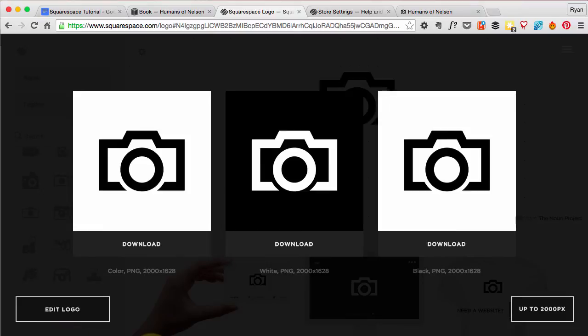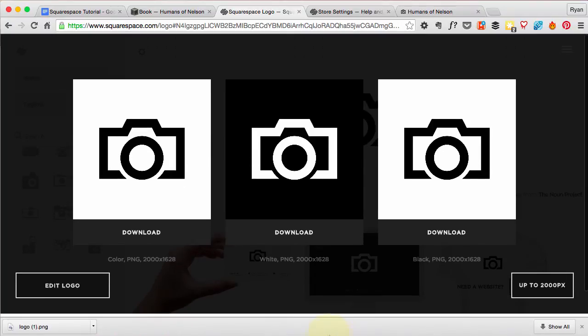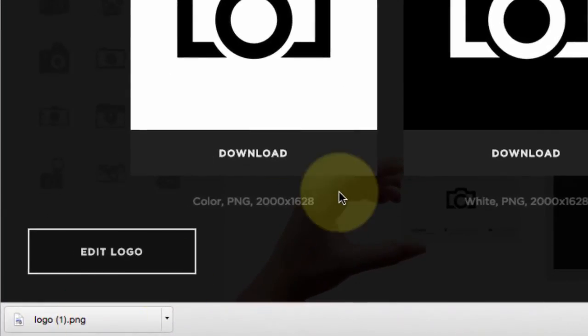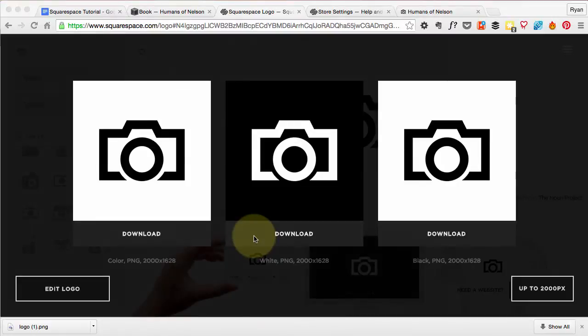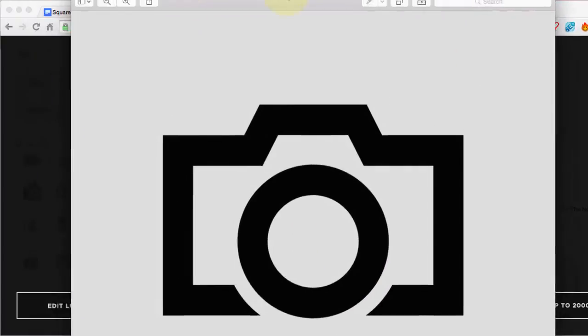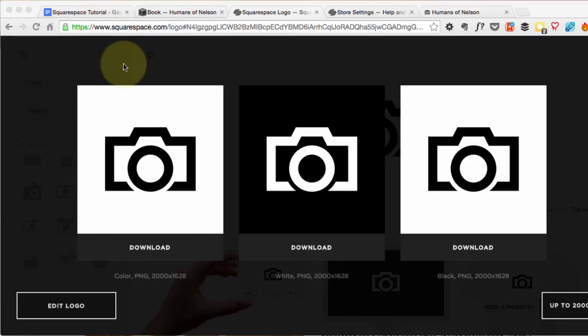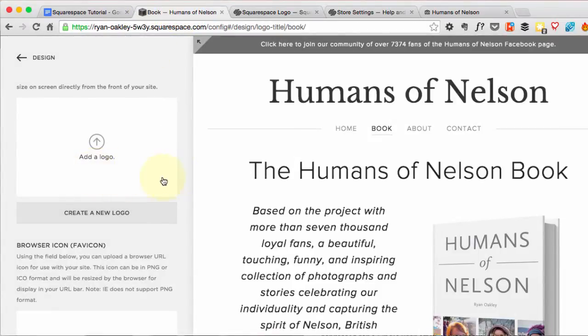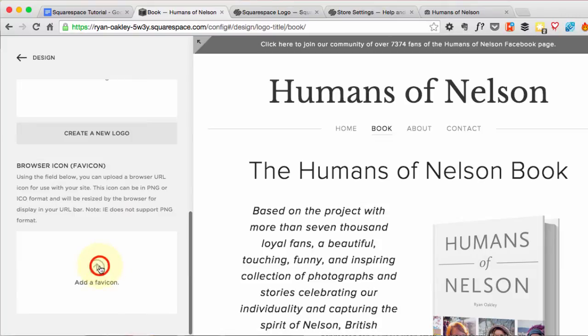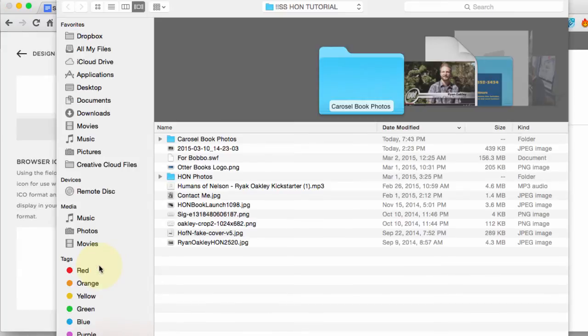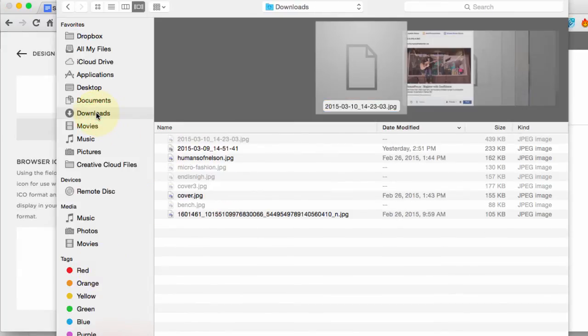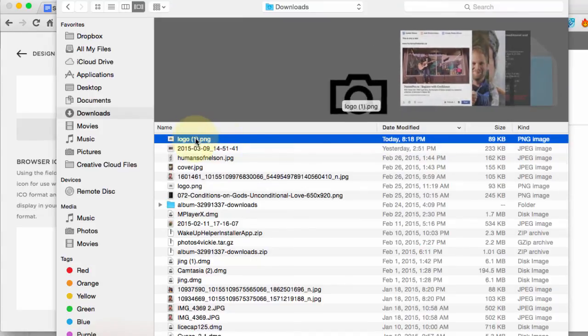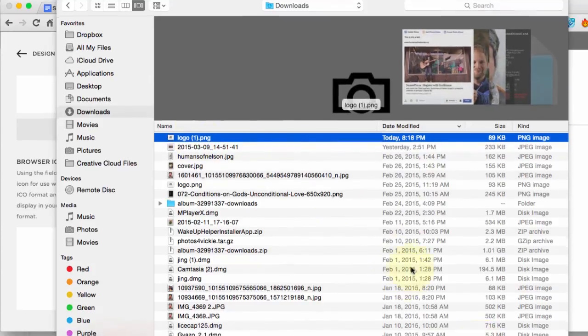And then it shows up in my browser underneath. Let me just see if I can show you that. So there, the download showed up right there. So I can click on that, find out where it is, or see what it is. There it is. Okay, so now I'm going to go back into my site and go to add favicon. And it's going to be under downloads for me. And there's my logo. I'm going to click on it.